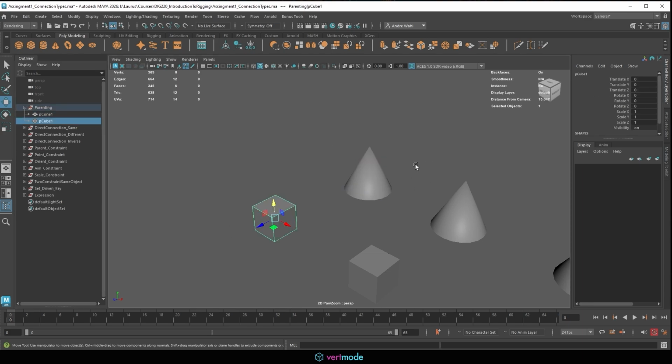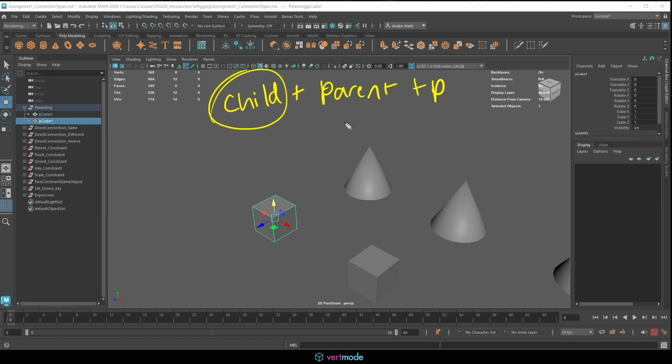Touching base on the hotkeys, the one I showed you guys the other day, there's the hotkey setup where you do child, parent, P. So child plus parent plus P. So first selection is the child, second selection is the parent, and then finally you press P and that does parenting.